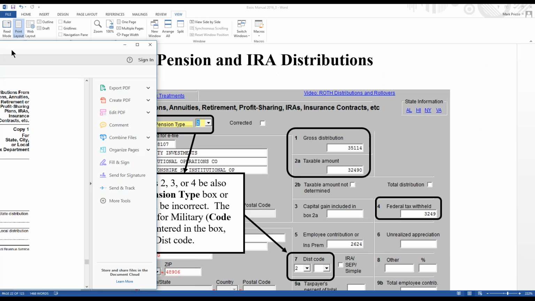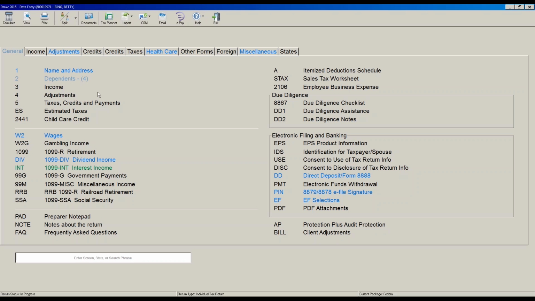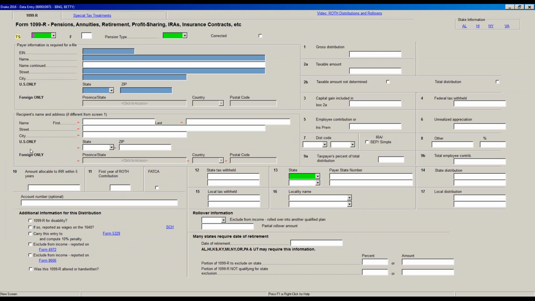So let me demonstrate now. I'll show you where to key this in Drake. So I'm in the General tab of Drake. Then right here where it's labeled 1099, 1099R retirement, I can left click and go right in the screen, or I can type 1099, whichever is faster, at the bottom, hit enter.